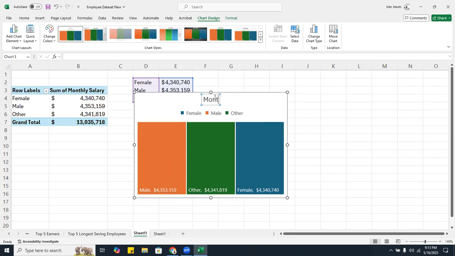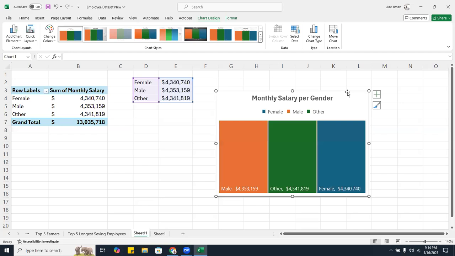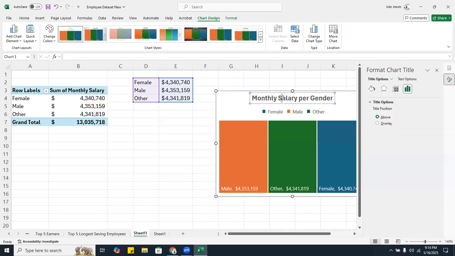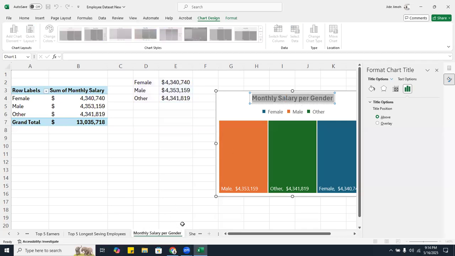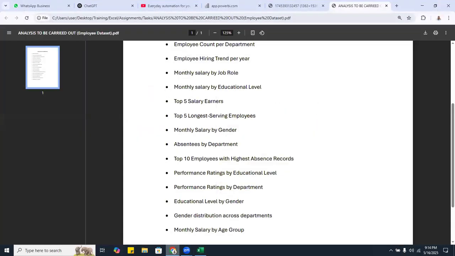So we can just name our sheet monthly salary per gender. Monthly salary per gender. All right. So now let me name my sheet accordingly. And that's that for that. So now let's move on to the next analysis.